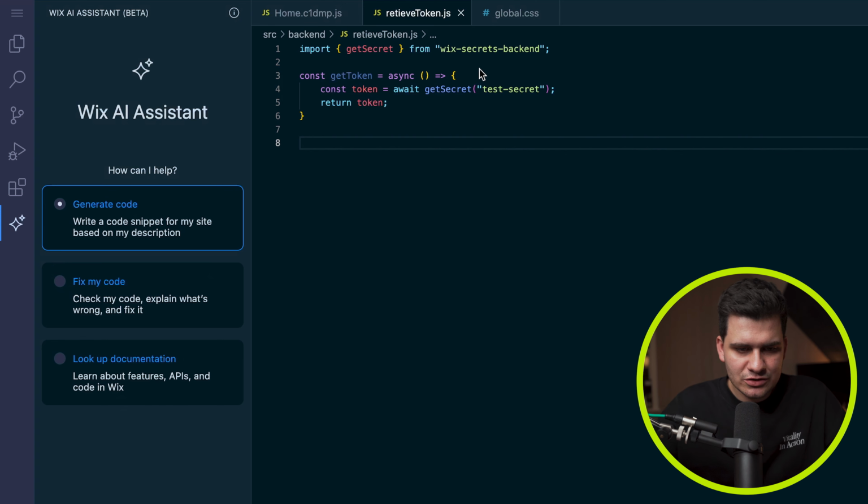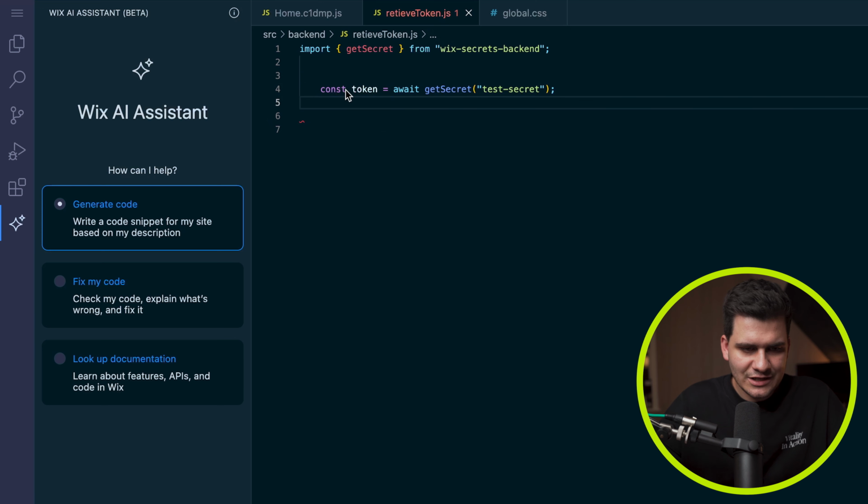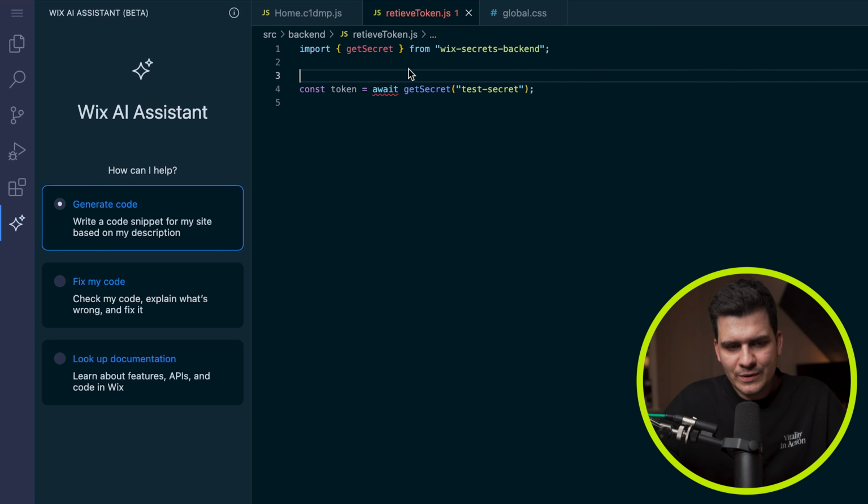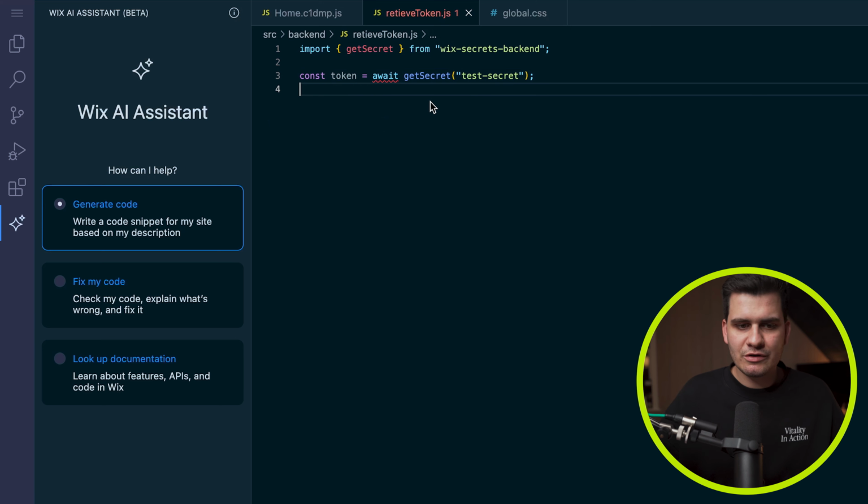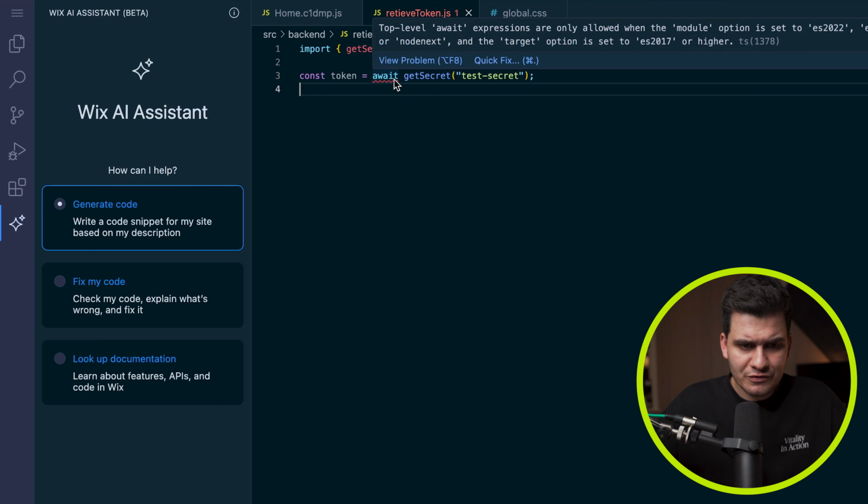In this case, I'm just going to delete this function and leave this code as it is. For example, we can assume that you might be working with Wix and you come across a problem. You import your package into the backend and then you want to await for the secret, and suddenly something is wrong. You hover over the await and it says you can't have an expression await and it's only allowed in this module. You're reading this and it doesn't make any sense.